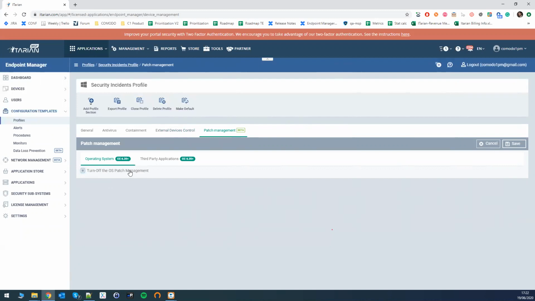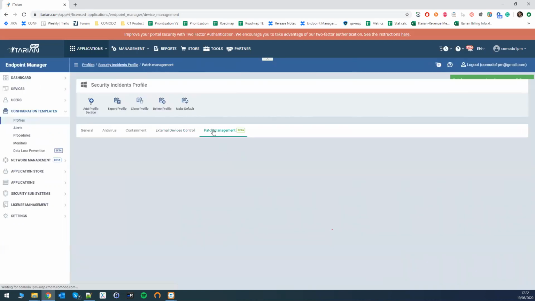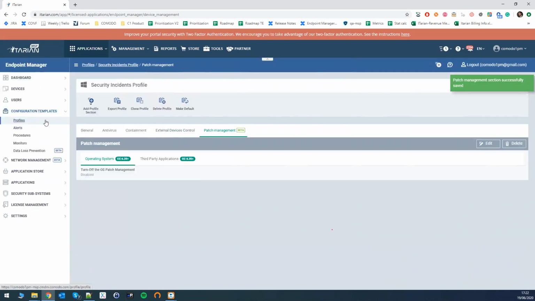and in that case, for example, if you are managing your patches on, for example, WSUS servers, then you will be able to continue to manage operating system patch management on your own. So I don't want to turn off the patch management, and I just need to click Save. And that's all for the configuration of our profile.